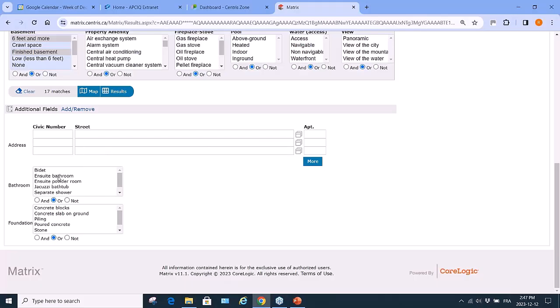Now, if you want an ensuite bathroom or powder room, we have 8 matches now, which means it's right next to the master bedroom. And if you want to make sure it's poured concrete, we now have 5 matches. So just to show you, whatever selections your client wants, you can add them in.